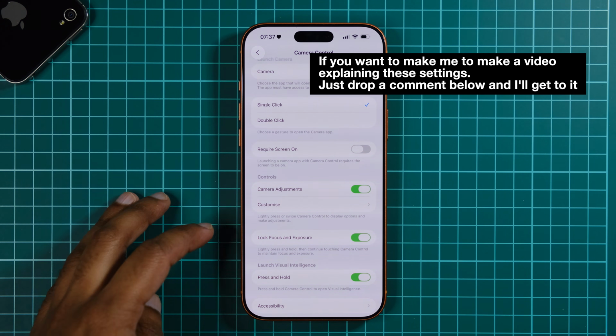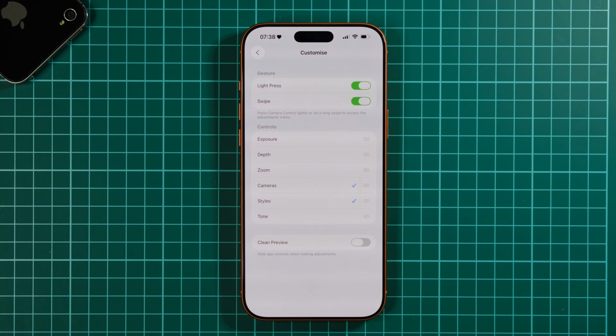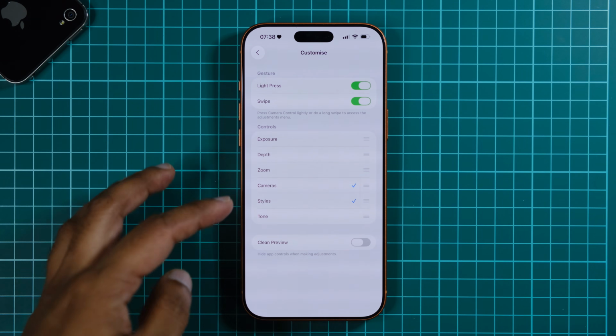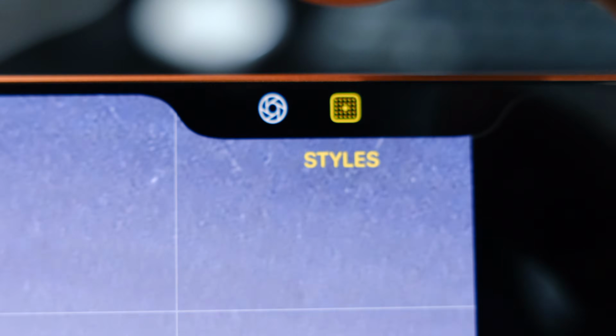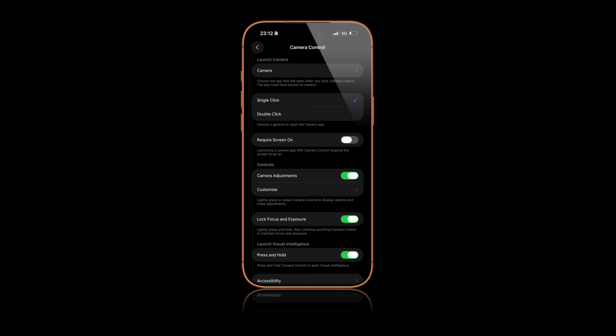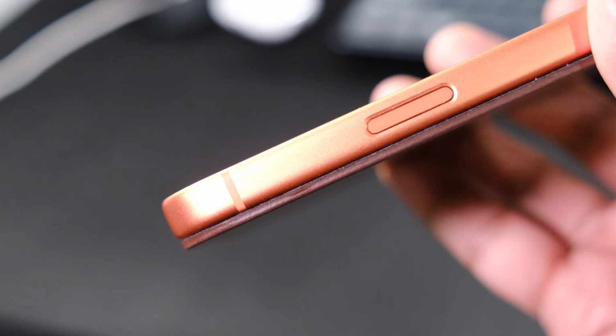On the control section over here, if you go into the customize menu, you can pick what you want to see when you press the camera control lightly. As you can see, I've already got cameras and styles here. I do not want to change the exposure, for example, using the camera control, so I've turned it off. Once you have configured the camera control to work the way you want and used it for a bit, trust me, you will find this button really useful.